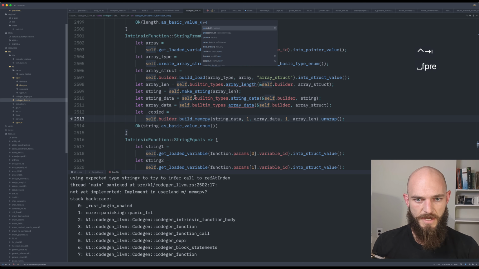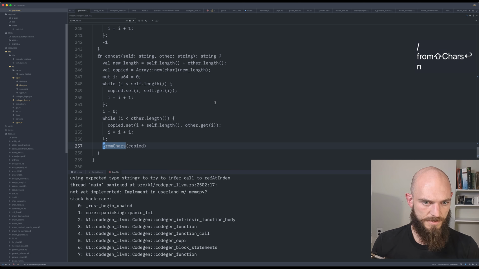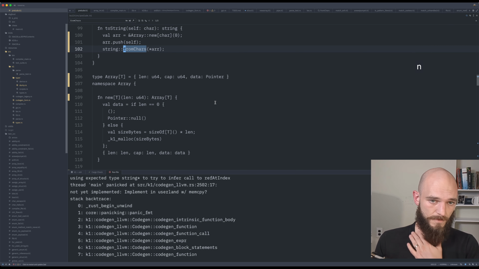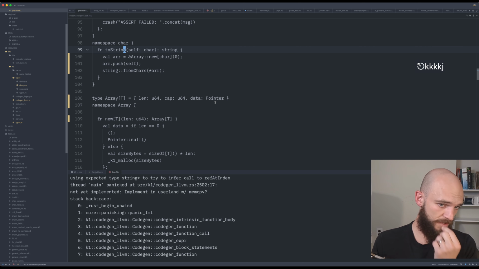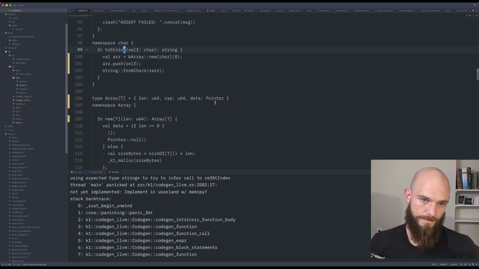The answer for now might be to remove any calls to, okay, it's called twice. If I remove char to string, then a lot of functions won't work.